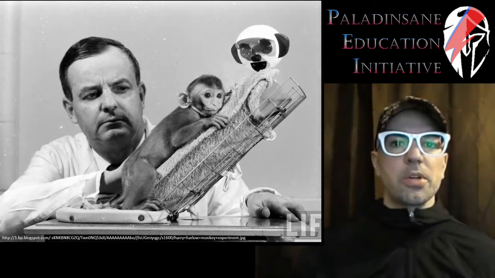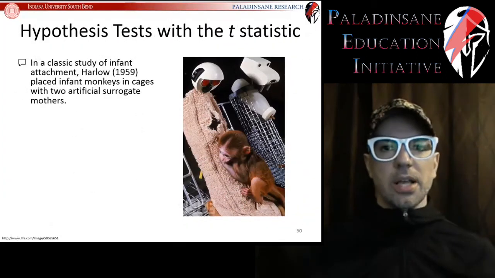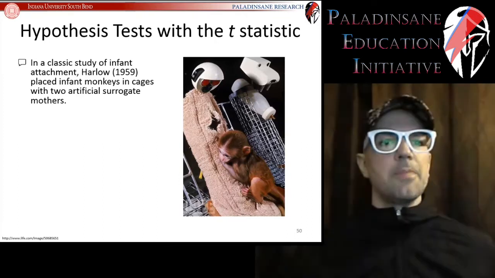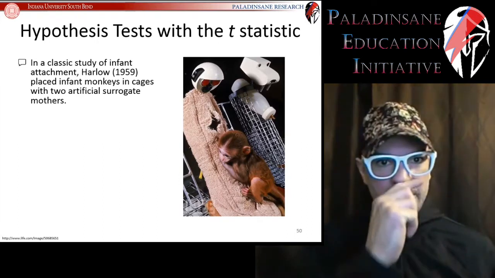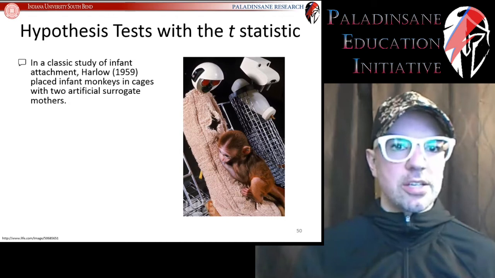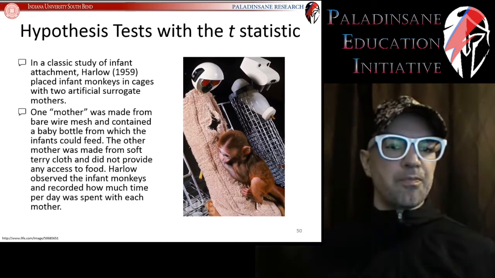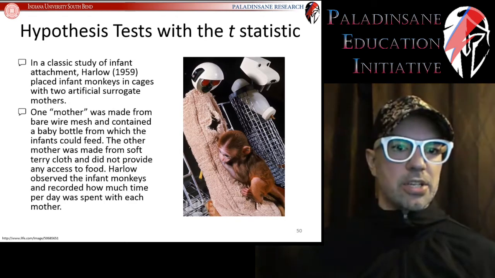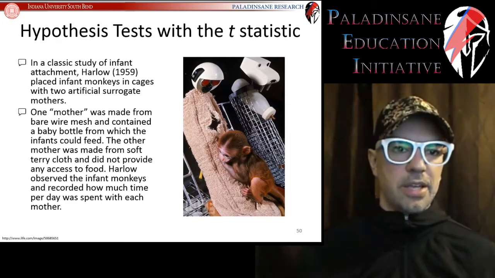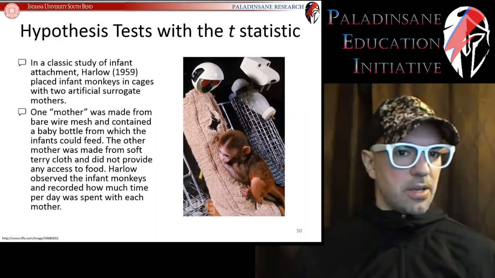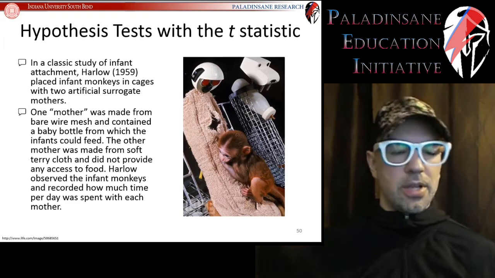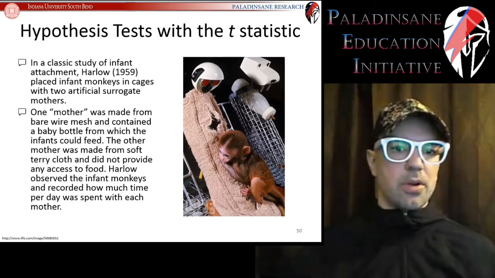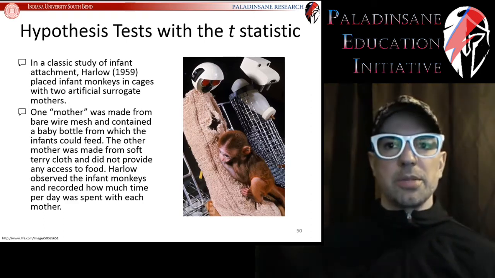So let's set it up one more time, this time with the actual procedure that he would have used. In a classic study of infant attachment, Harlow placed infant monkeys in cages with two artificial surrogate mothers. One mother was made from bare wire mesh and contained a baby bottle from which the infants could feed. The other mother was made from soft terry cloth and did not provide any access to food. Harlow observed the infant monkeys and recorded how much time per day they spent with each mother.